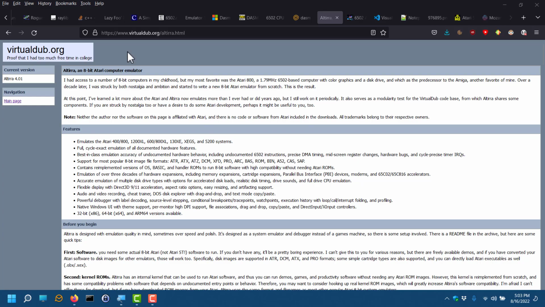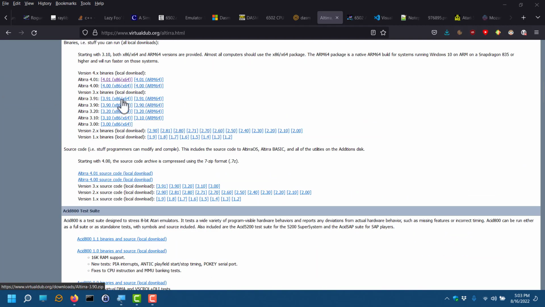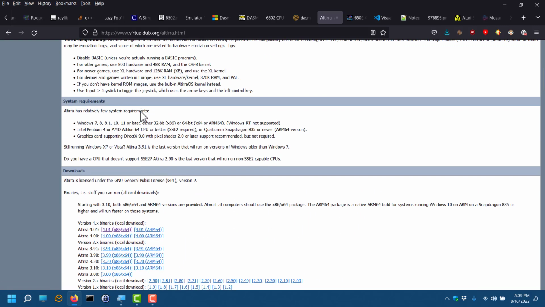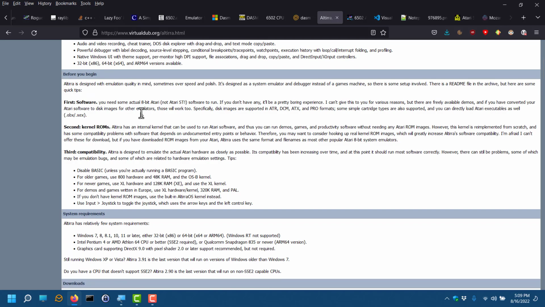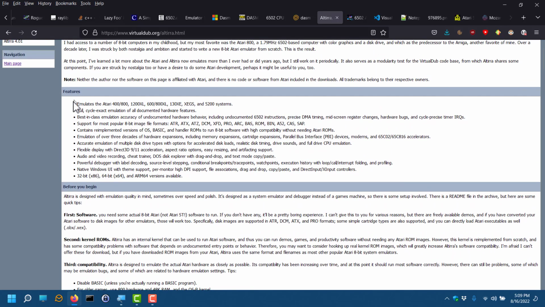Okay, so here's the emulator I've been using. It's called Altirra. This is the website. Down here at the bottom of the page lists a number of different versions. I went with version 4.01. Some other nice features: if we scroll up here, we have our feature list.